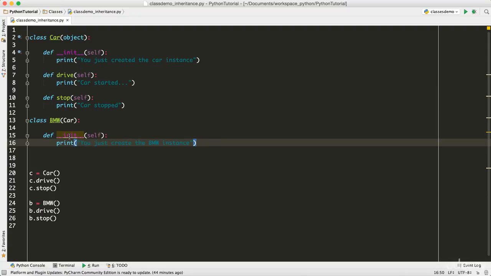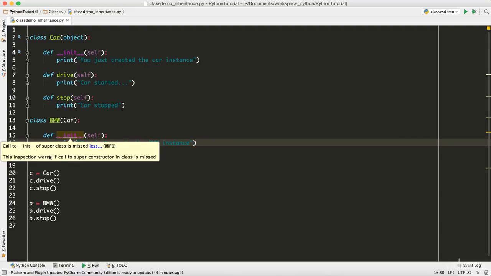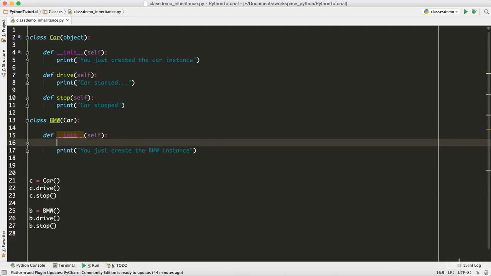Now you can see it's showing a warning up here in the init, a small white line coming up. If I hover over it, it says this inspection warns if the call to the super constructor in the class is missed. What does that mean? First of all, it's a warning, so there's nothing mandatory about it. But if you really want to call the super from the base class, the base class is referred to as the super class for the derived class. Right now our car class can be known as parent class, base class, or super class.